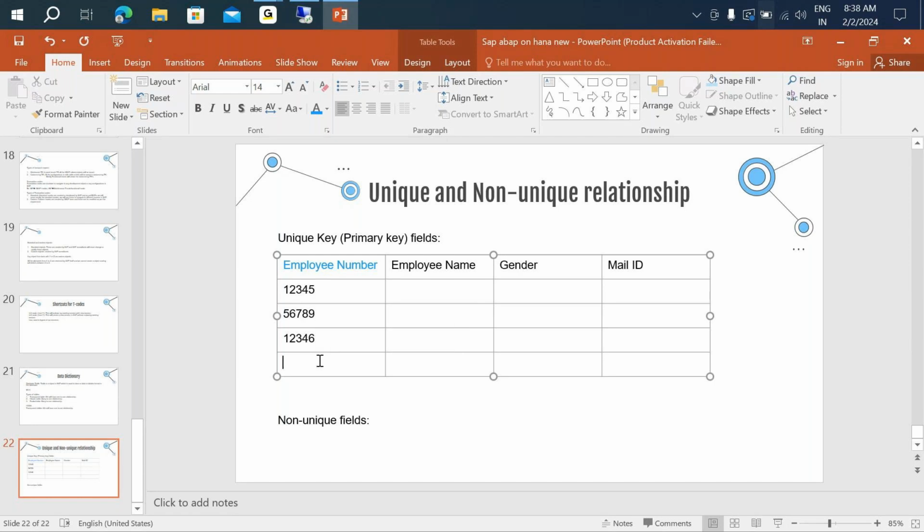So is it clear or confused? Anyone? Because this is a very important concept. Whenever we create any tables, we have to make sure that the relevant data should always be unique, and the data which is non-relevant to the business can be non-unique. Then I have some other value here, right? Again, this is a unique number because this is not repeating in the system.